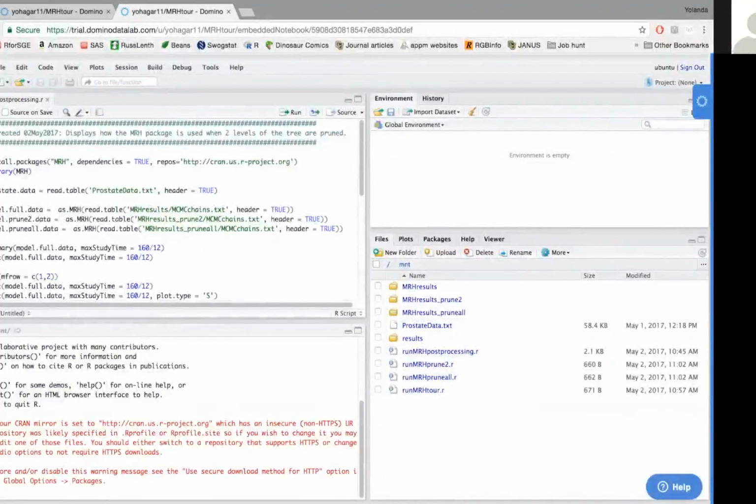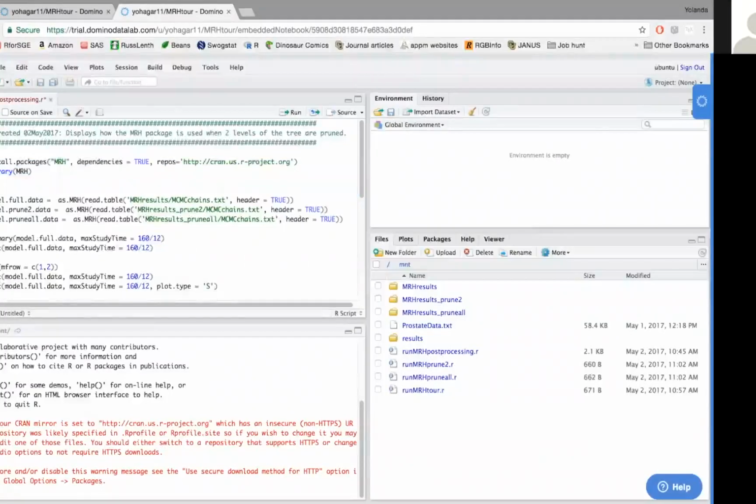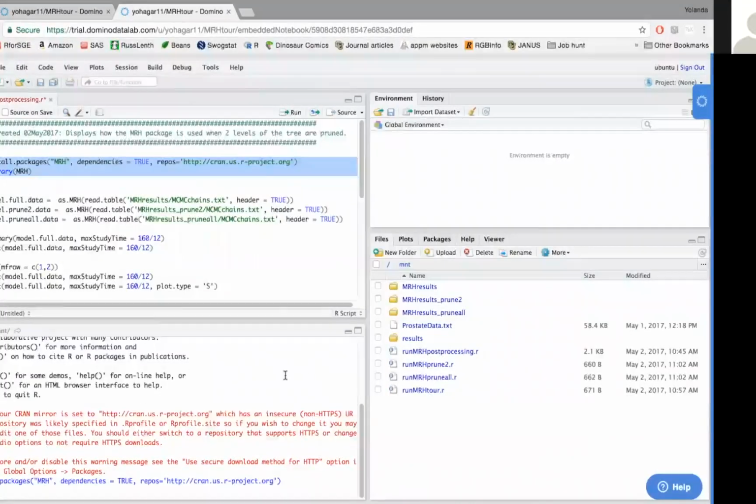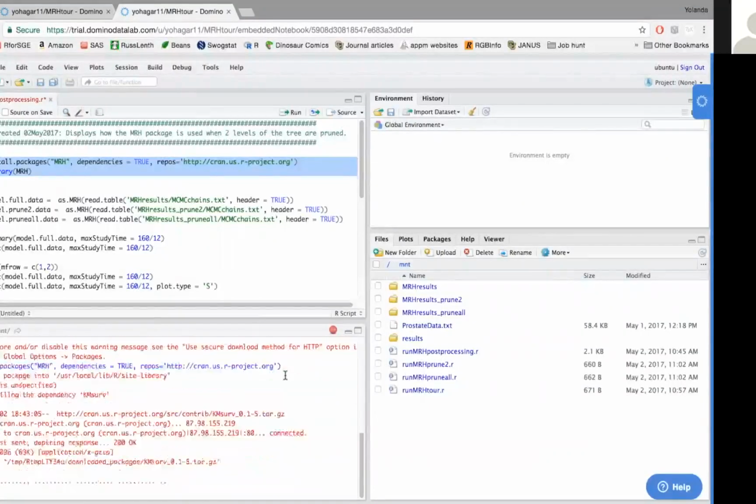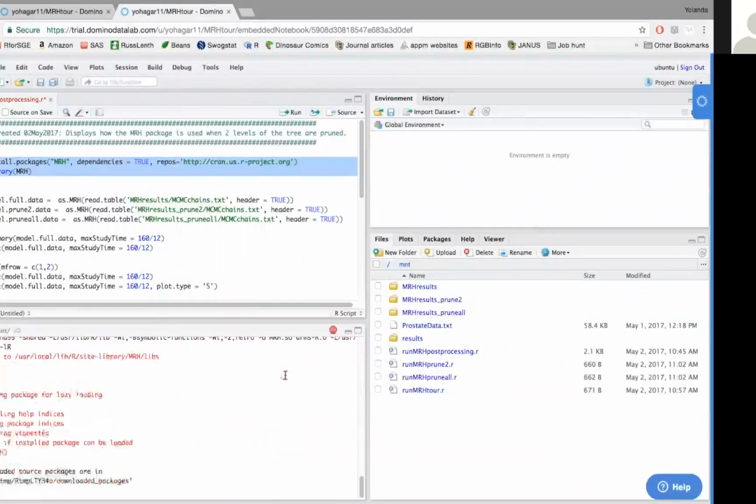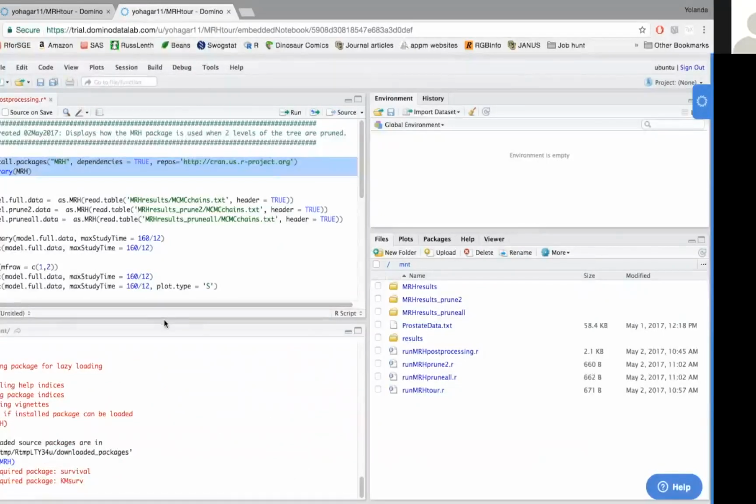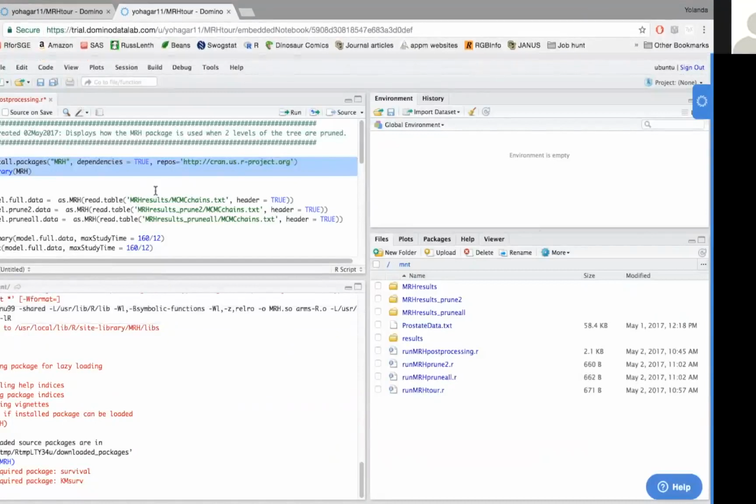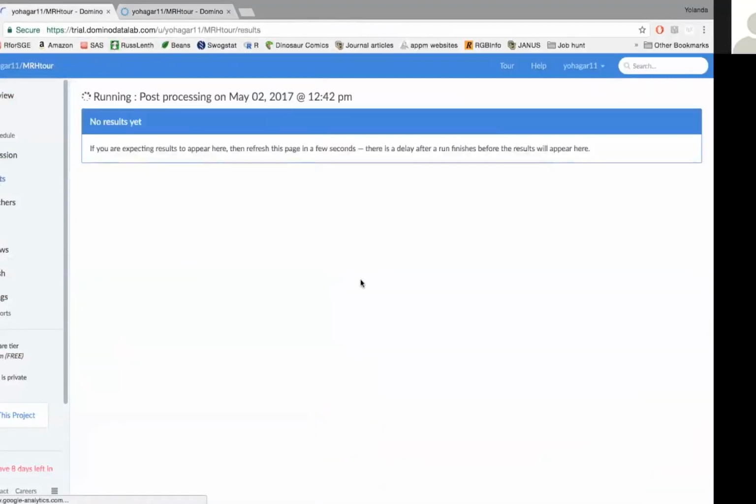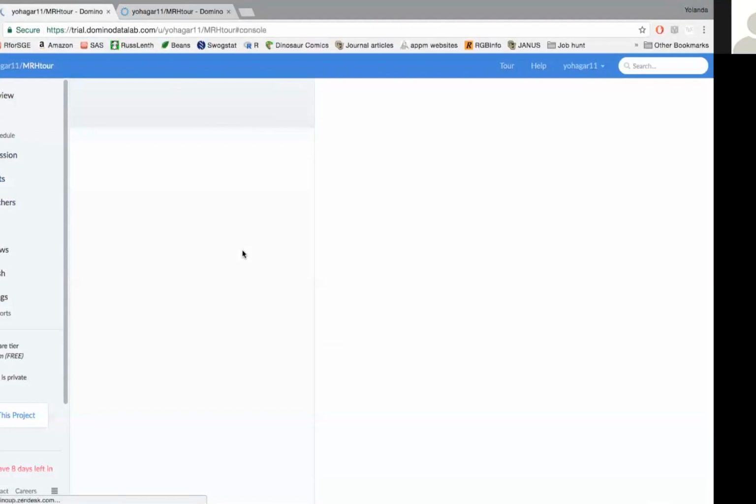So the MRH package, I'm going to reinstall this because I actually don't need this. The MRH package has some functions that really help in the post-processing of the data. And if you'll remember in the results, one of the things you have are these chains. So let me show this again here.